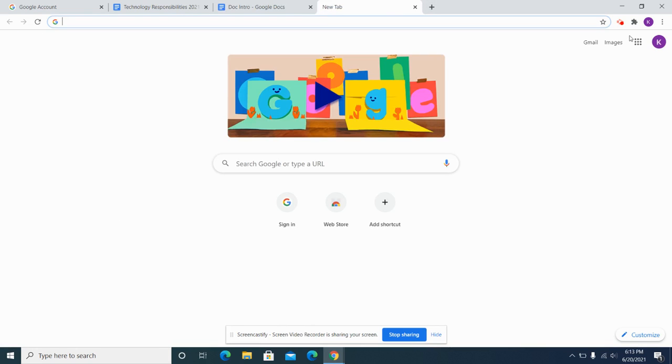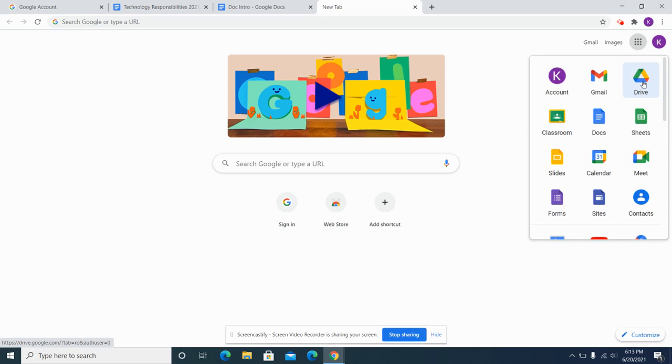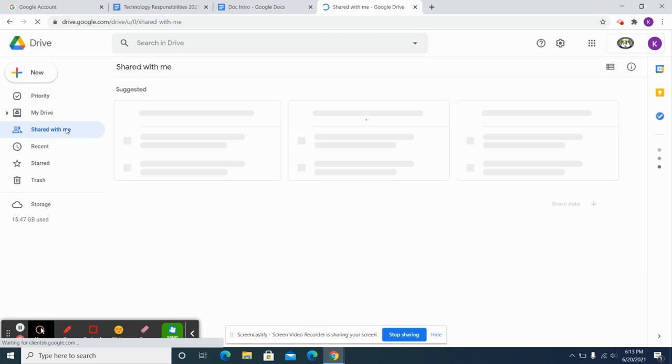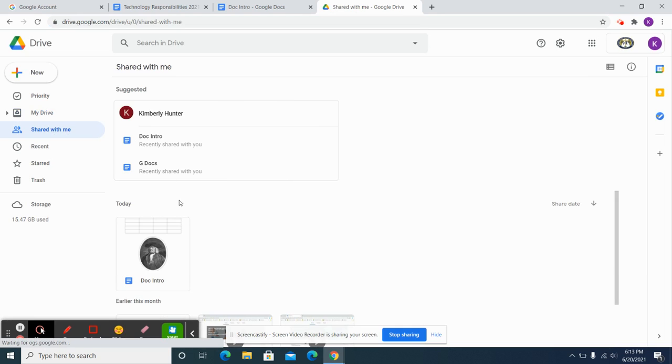So then if I go right over here, this is that account that I just sent it to. If I go down here to my Drive, I can click on where it says Shared with me. And here it is right here. Okay, and then many people can be working on it at the same time and collaborating.